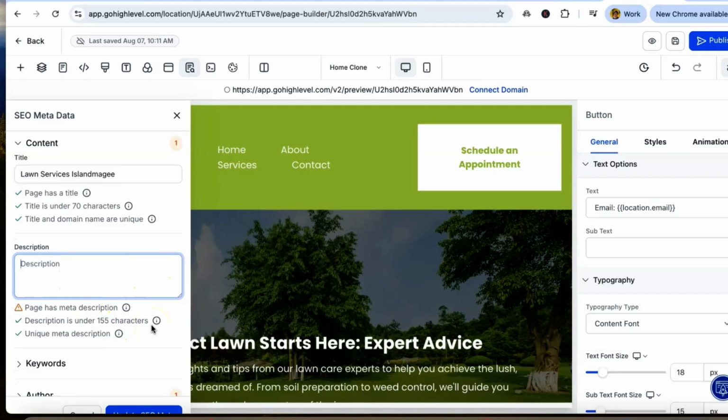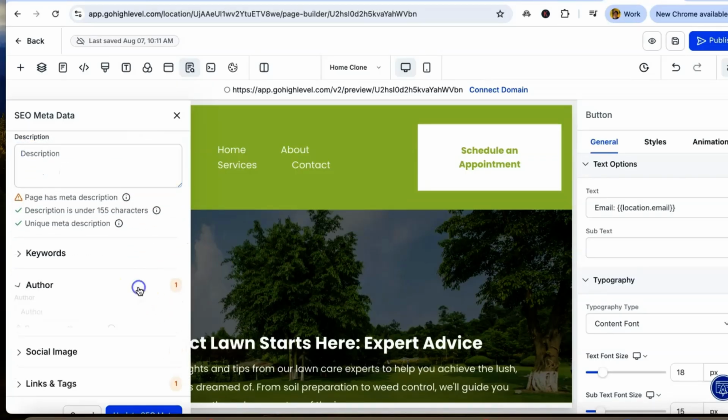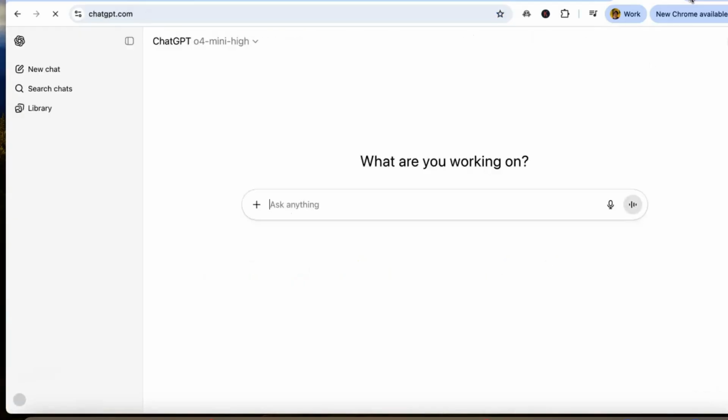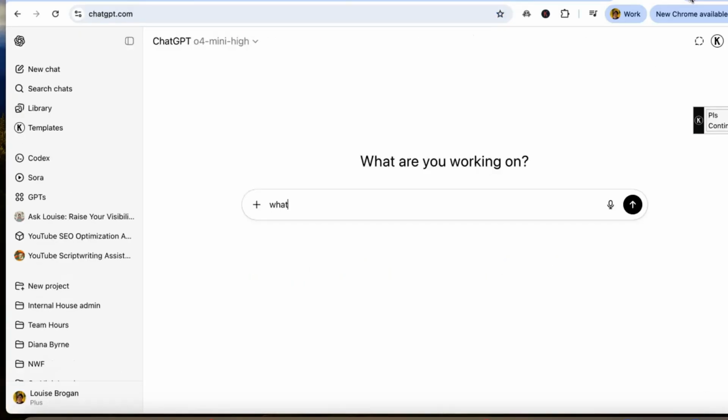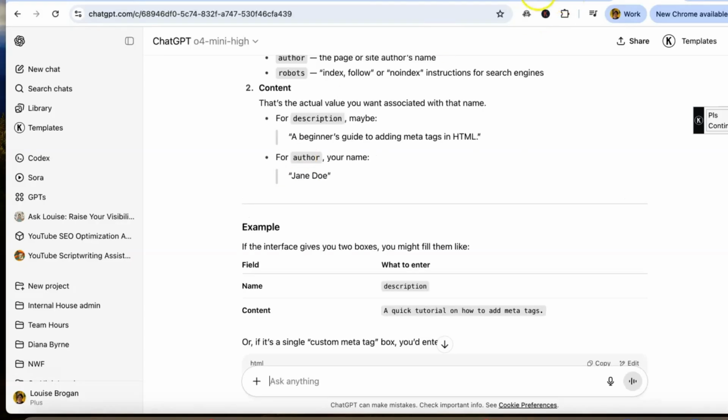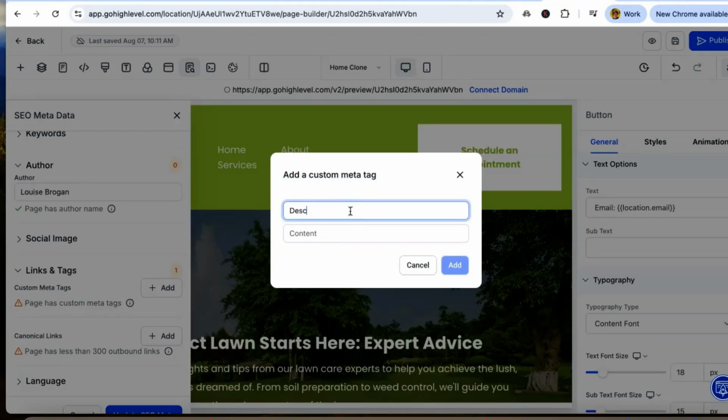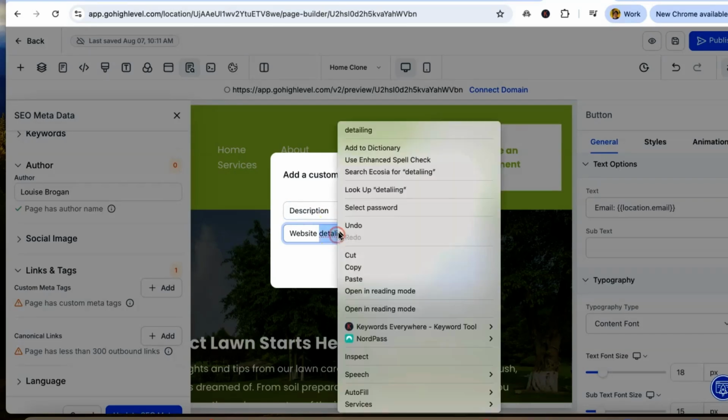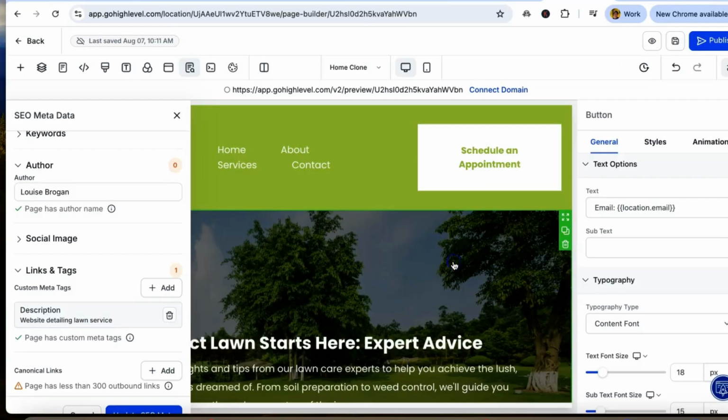This is where I will use AI for assistance. So you go to an AI like ChatGPT and you say, please give me a meta description for my lawn services company. And all of this stuff can be filled in that way. When you get stuck on something, just go to ChatGPT and ask it, what does this mean and what should I put in the box? Okay, so I'm going to say description, website detailing lawn services. I am not an SEO expert. If you want to work with an SEO expert, I highly recommend that you do.